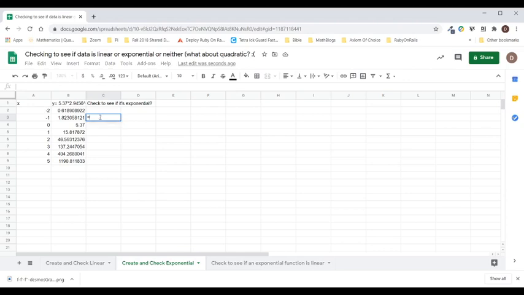So I type equals. That's going to tell Google Docs to calculate something. So I'm going to take this y value right here, and I'm going to divide it by this value right here. And that should give me the ratio. And by the way, you can see that it actually did give me the growth factor, so it did check that. Now I want to make sure I get that same ratio every time, so that it looks to me like I'm multiplying by the growth factor each time.